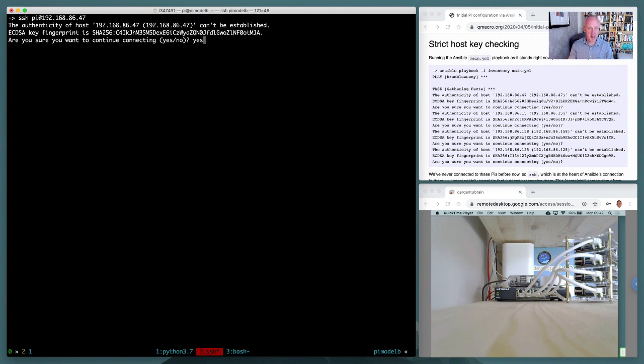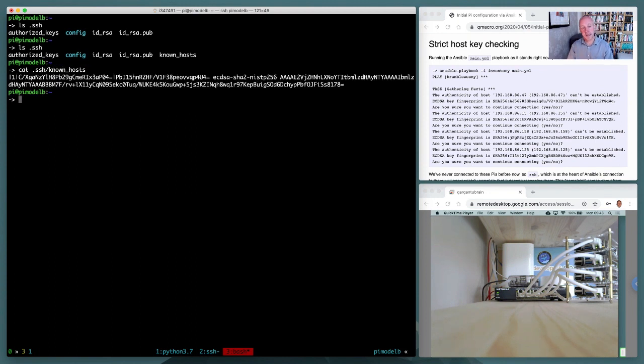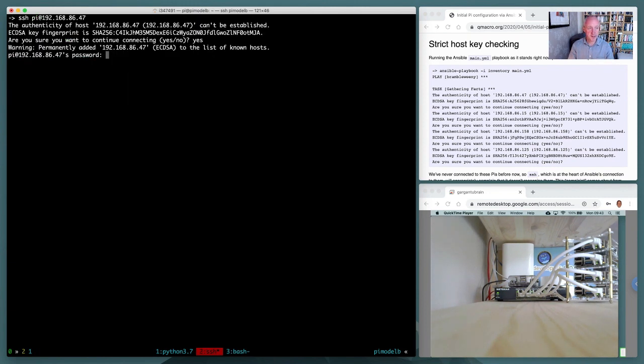So let's go back and say yes, we do want to connect. What happens is that SSH then says, okay, I'm permanently adding the identity for host 47 to the list of known hosts. If we have a look at that directory again, we'll see that it's now created a file called known_hosts and put the identity of the machine we're just connecting to into there. That means, I'm going to cancel actually logging on.